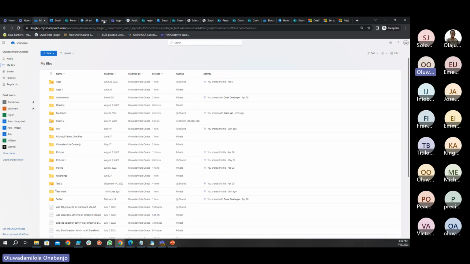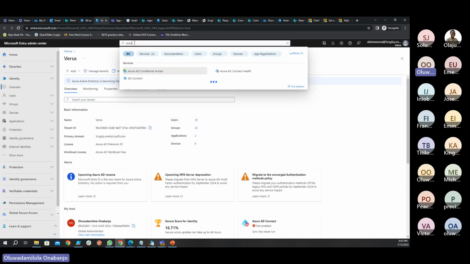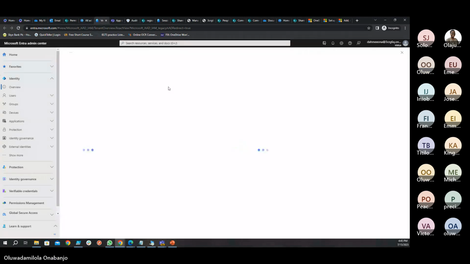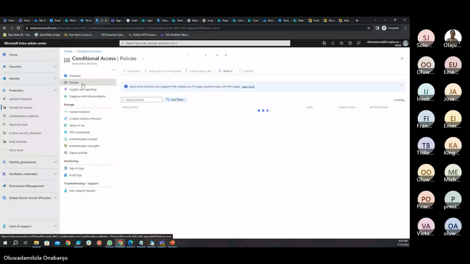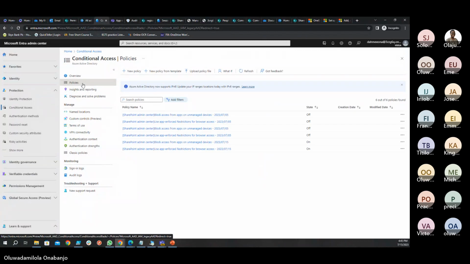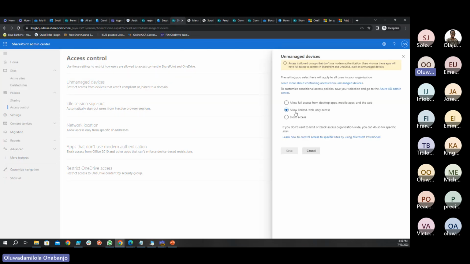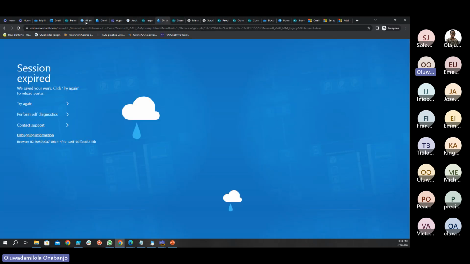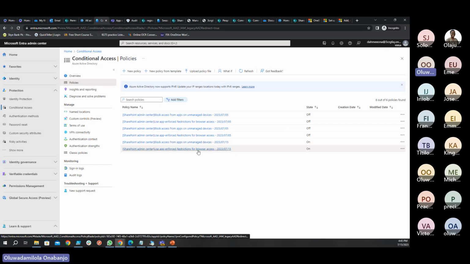Okay, let's look at the policy in Azure. If you search for conditional access here and go to policies, you would see that the action I did here, which was unmanaged, and for me to allow limited web only access, created these two policies here. You can see these policies are on. So that's what it does.